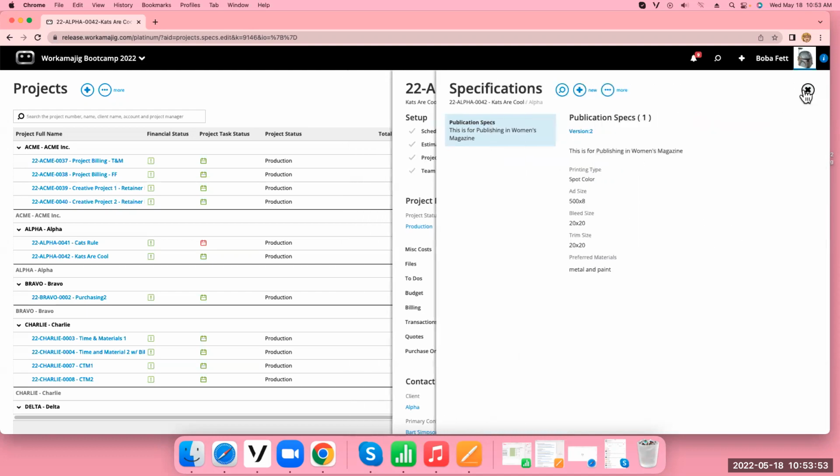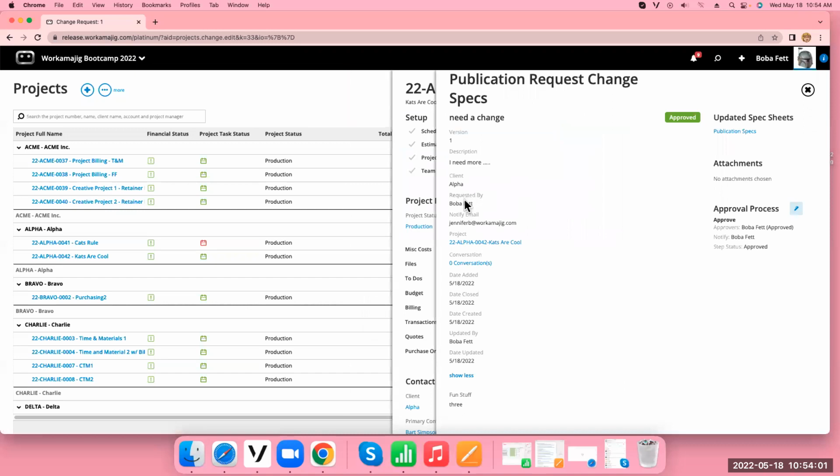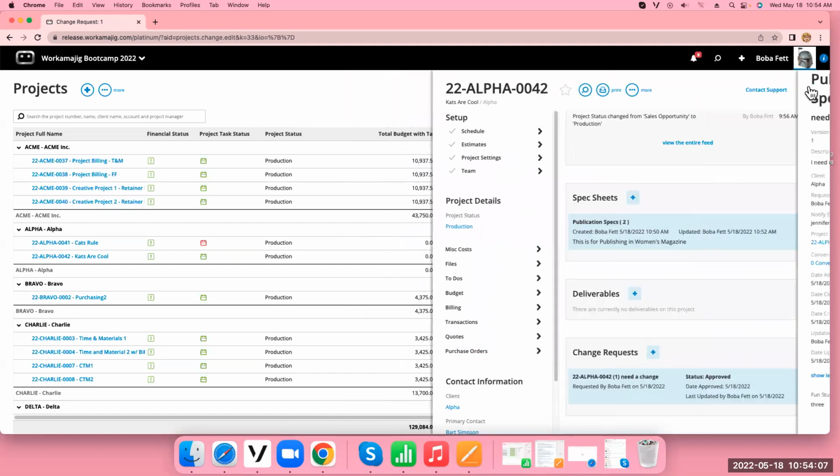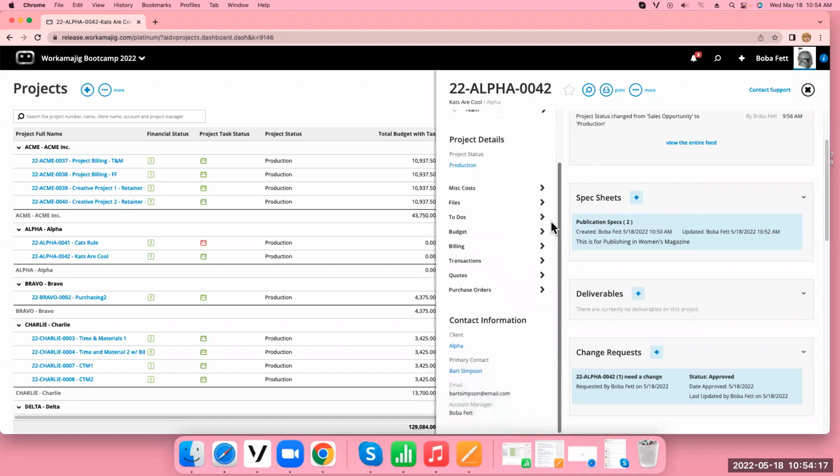So let's see. The specs are there. The change request approval was here, and that will stay on there too if you needed to view who did it and all that kind of information, which really just takes you back to the spec sheet that was updated. So again, the approval process can be one person or many people, and it stays here. Let's see, what else can I tell you about these exciting things? You can have one or many different ways to do this. I think one is sufficient for most people.